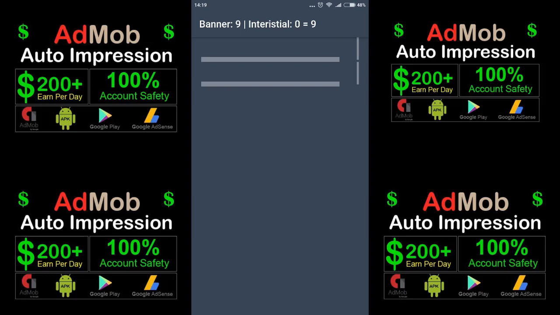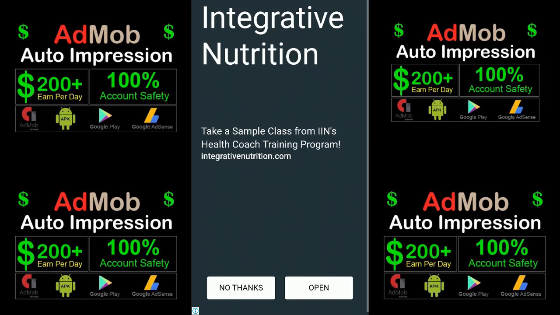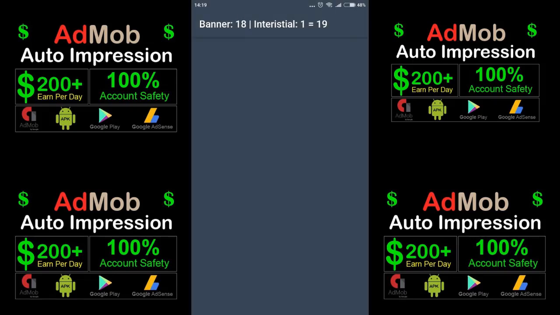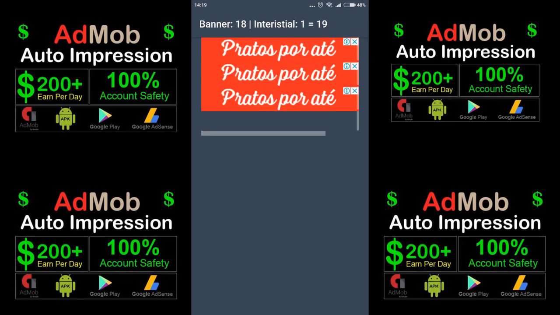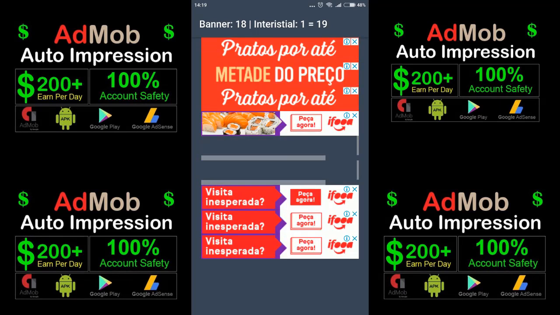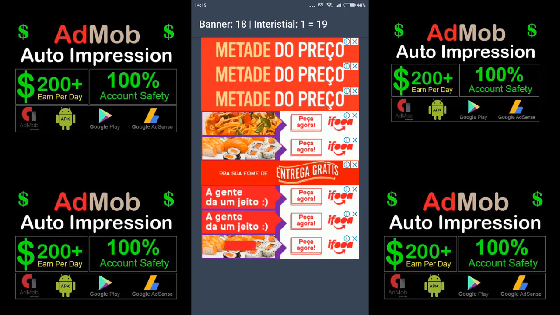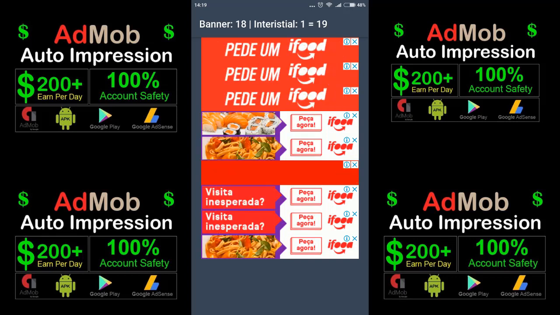It's still taking time. I don't know. Let's just hold on and see what happens. Okay, right now it's loaded 9 banner ads and 1 interstitial ad. We're going to give it 10 to 20 seconds before the auto reload happens. Right now you can see banner 18, interstitial 1. I think the internet is very good right now, and you can see all the 9 ad requests are filled up already.